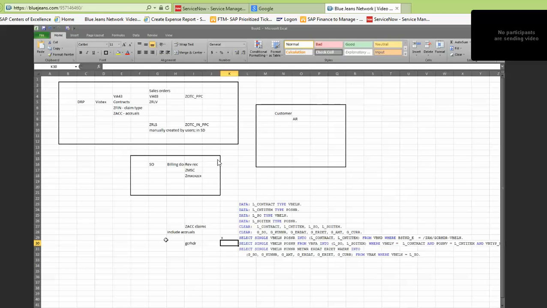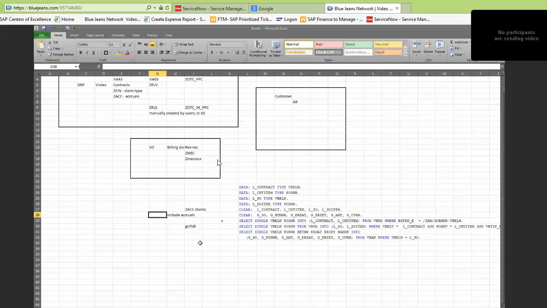Yes, but I want to do it based on the selection checkbox. If that selection checkbox is selected, only then we go into this table. Yes. Okay. So this is about accruals.